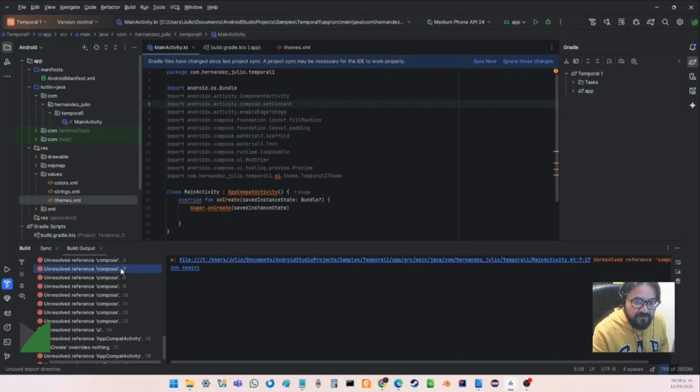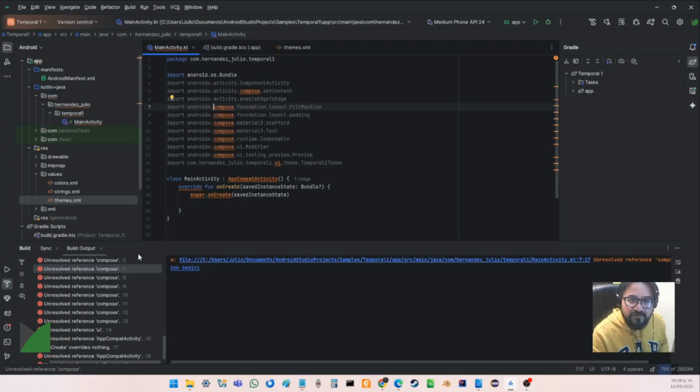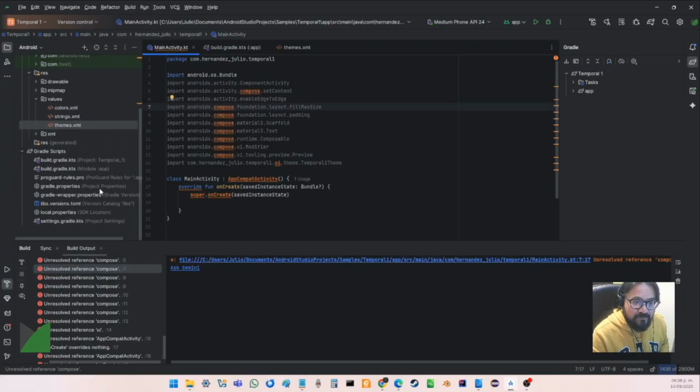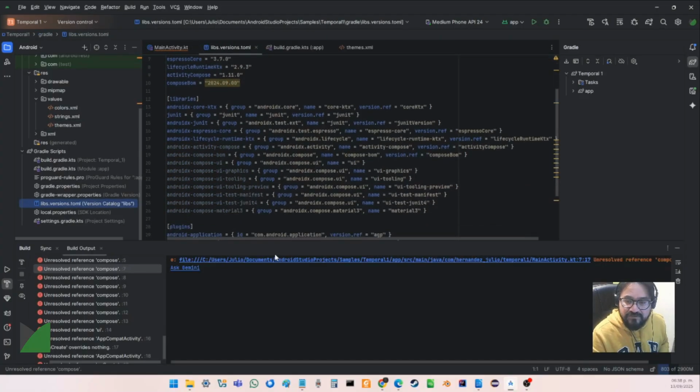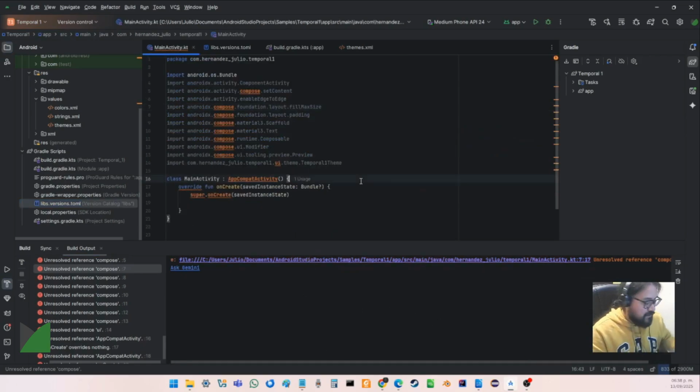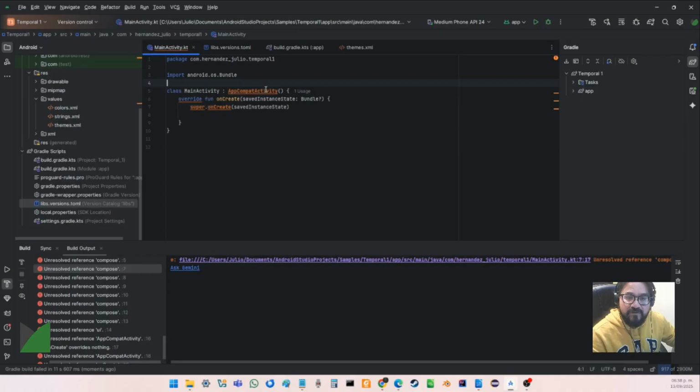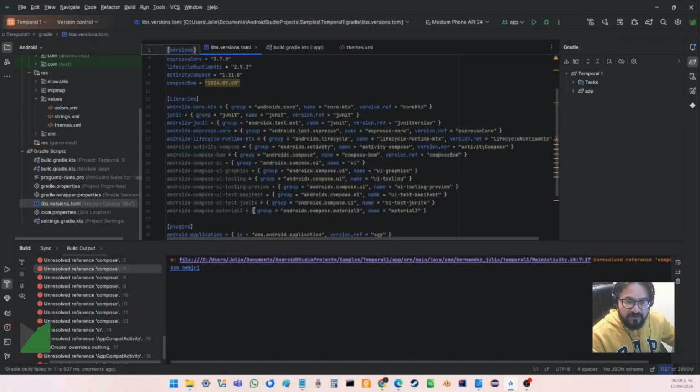I think I need to clean up my catalog. Oh yes, but first of all there's a problem. There's something like a compose import. I need to remove these imports. Control O. I need to import this activity, and I'm going to clean up this.